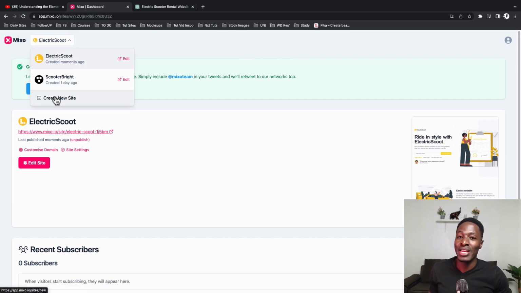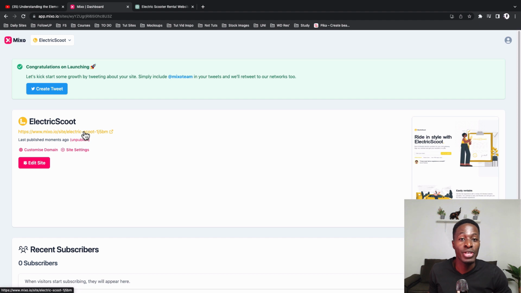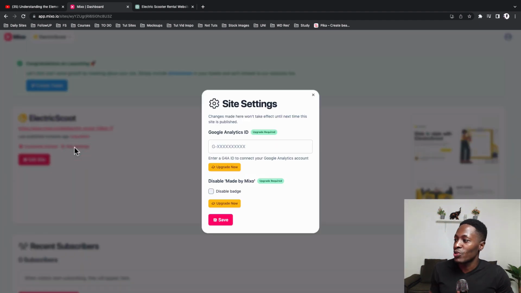You can add as many other sites as you want. For now, I'm working on the Electric Scott website. This is the URL that you'll be using since you're on the free plan and you don't have a custom domain yet. Let's look into the site settings.